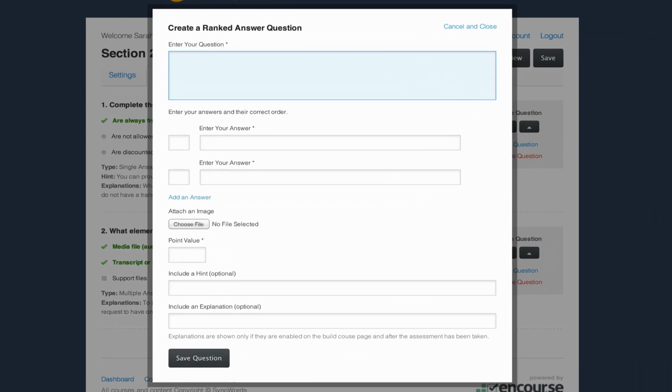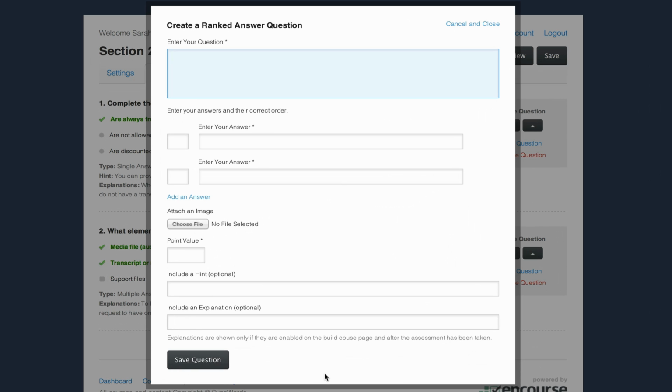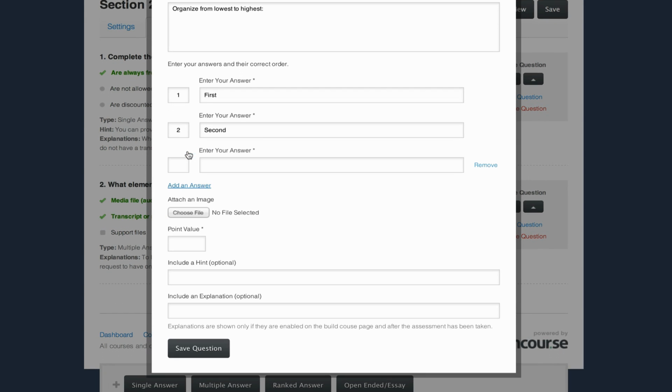Ranked answer questions require that the end user label the answers in the proper order. When adding a ranked answer question, enter the question text and each of the answer options. Enter the order number next to each answer, assign a point value, and click Save Question to return to the assessment build page.